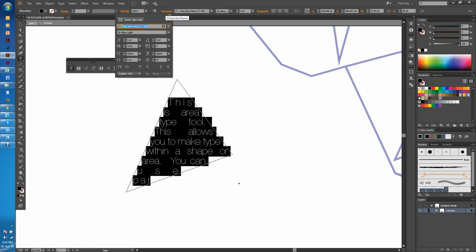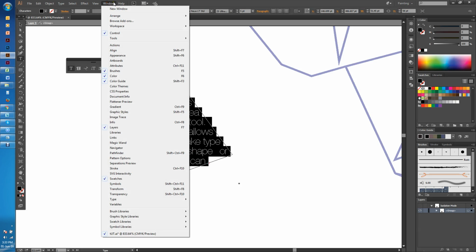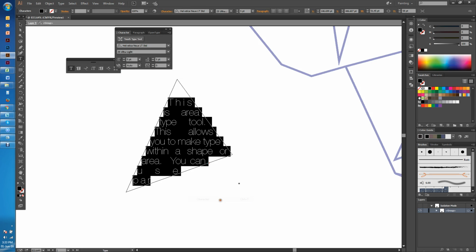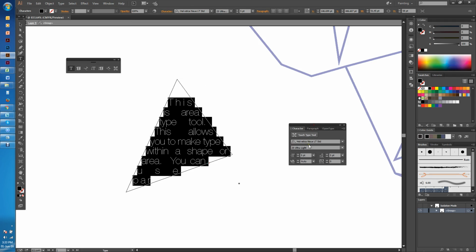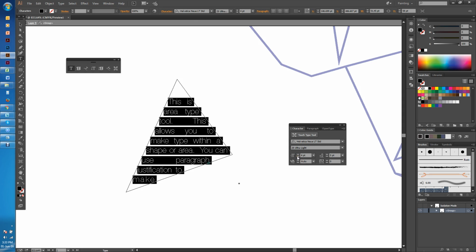What I'm going to do is go into the character. Actually, let me just bring up the character. Where is it? Attributes. I'm sure it's under that palette somewhere. Let me just find it. Character here. And what I'm actually going to do is just reduce that type down and take a look at how it's impacting on my shape and how closely it aligns to the shape.